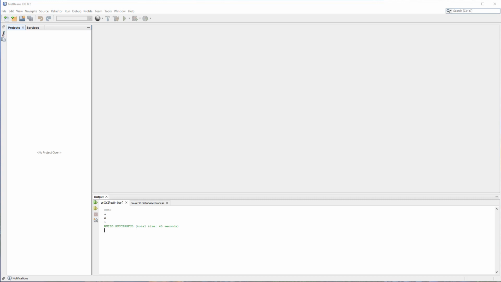Of course, you need to make sure that you are using the same version of NetBeans as I am. Currently I'm using NetBeans version 8.2, and I'm also using Java version 8. If you want, you can download a copy of this particular version, and also of the Java JDK. I'll put the link in the description box below.